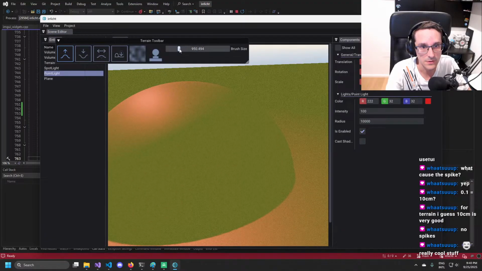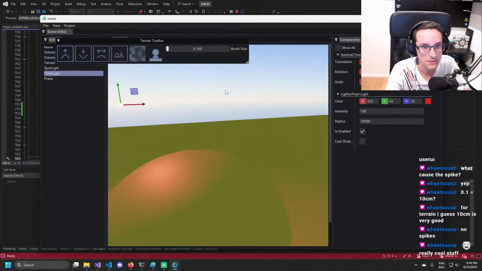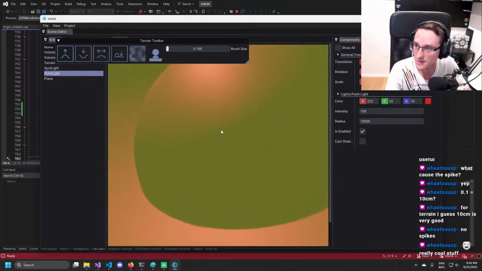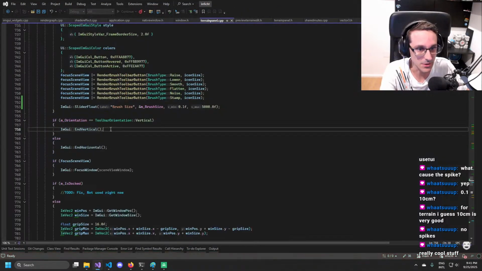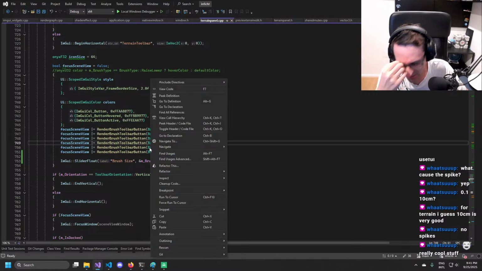Okay, stop. Make it smaller. Nice. And that's a mountain kind of thing. Alright, cool. Not exactly happy how it works, but it's fine. And probably, yeah, we want to basically change that.